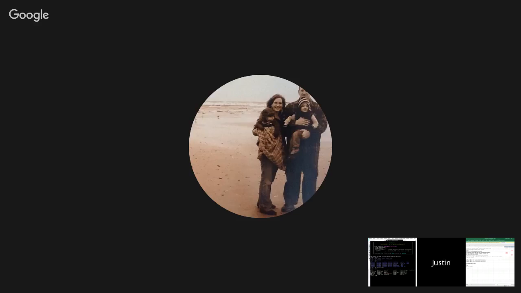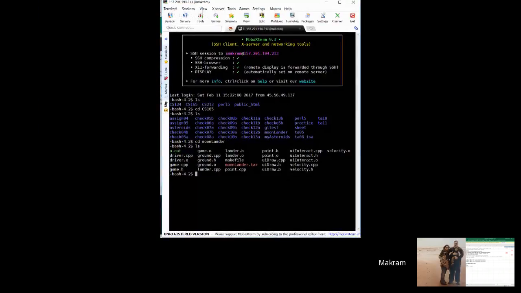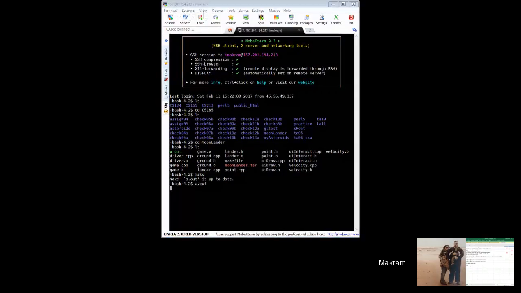Can you see my screen? Yep. All right, so this is the new lender I did in CS165, and you'll do something similar. Is this C++? Yes. It looks foreign.